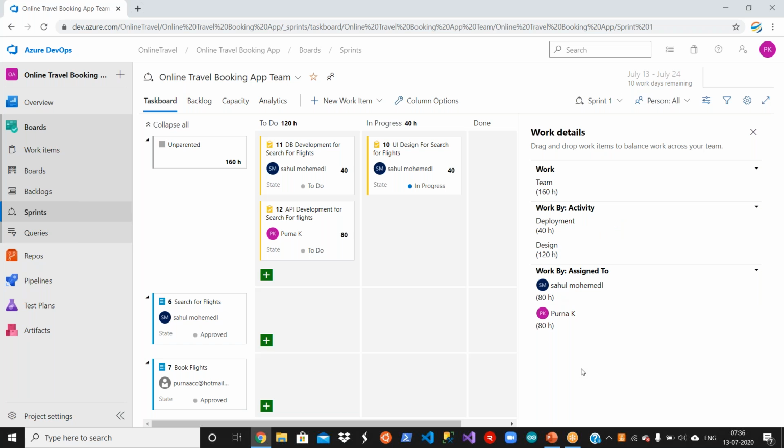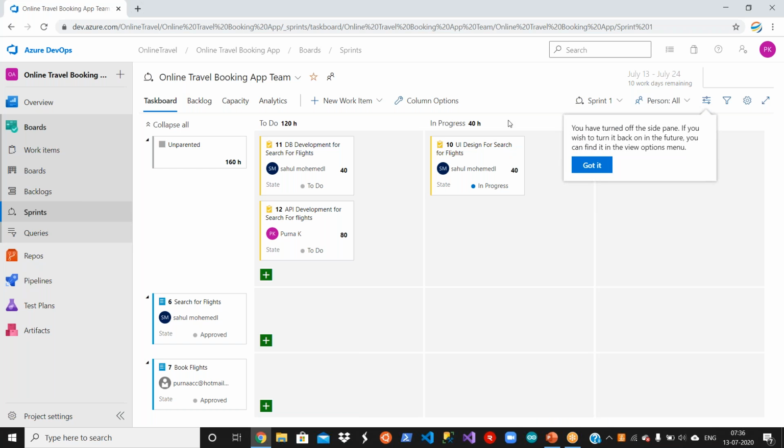Now you will see some changes once we start doing something. Somebody already moved the task UI design from to do to in progress. That means this guy has started work on it. At the end of the day, he will make this number 32. People can directly make the change here as well. They don't need to open it.